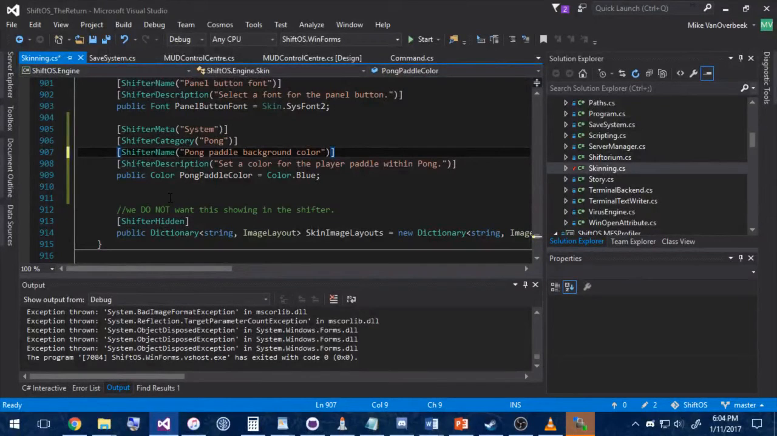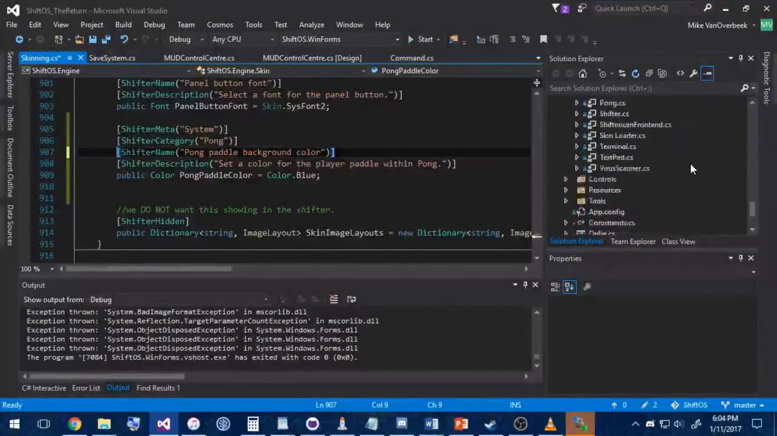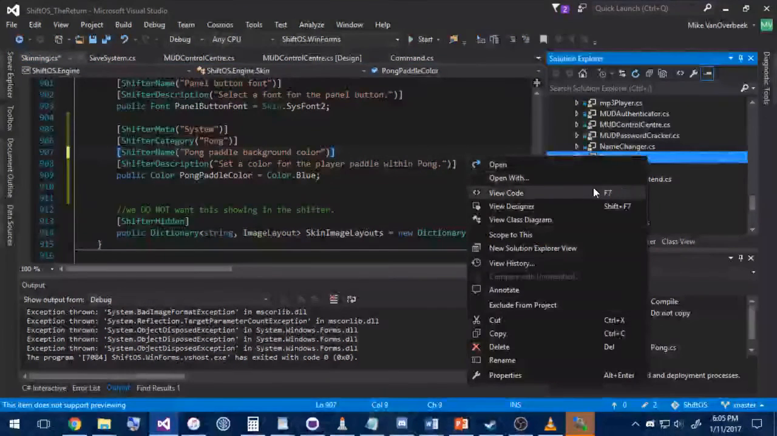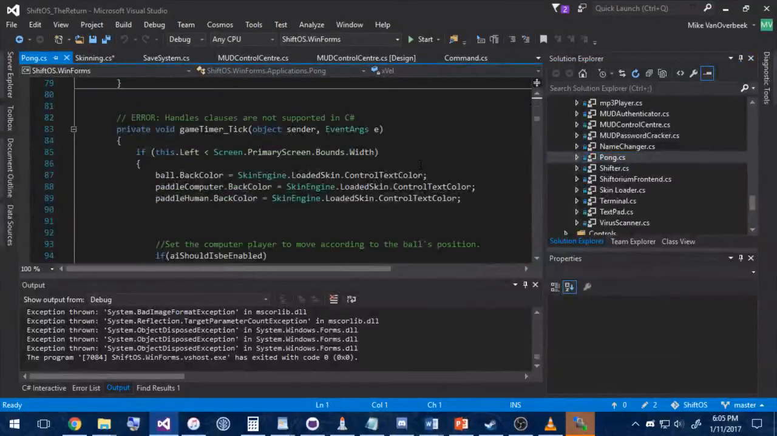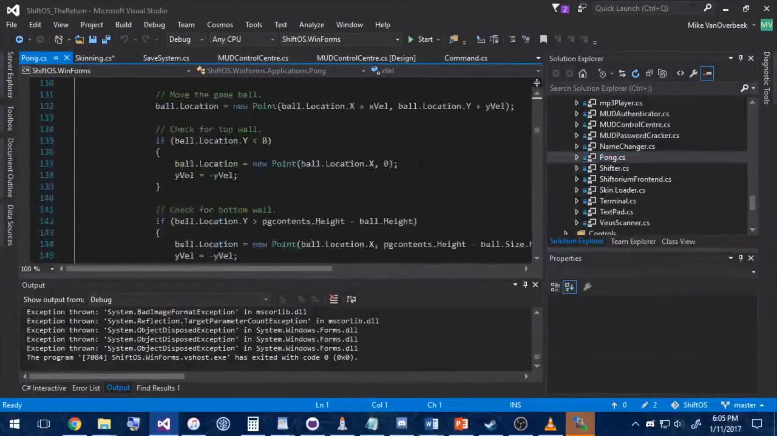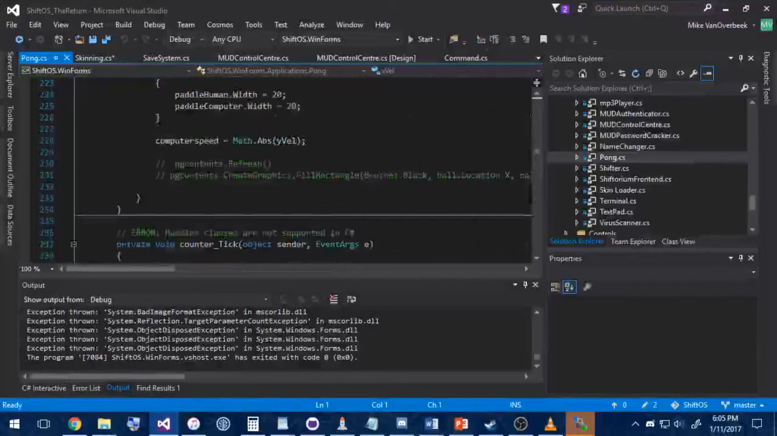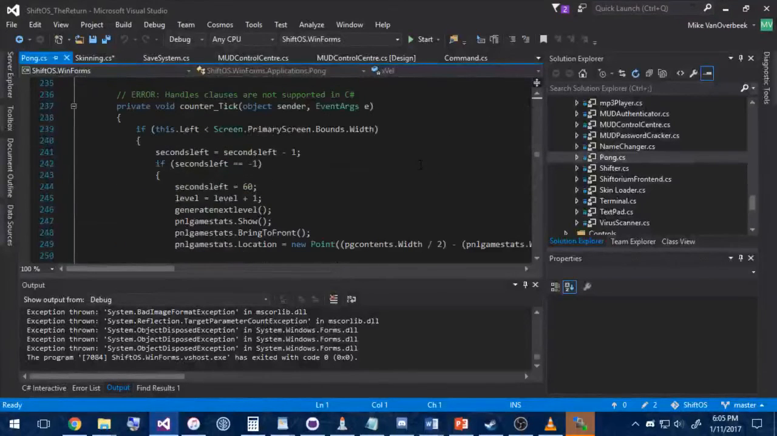Now, you may be wondering, cool, I can expose this to the shifter, but when the user changes it, it doesn't actually do anything. Well, now we can actually implement this shifter setting into the game, into the front end. And this can be done by going to our Pong, and what we can do is, if we find where we want it to change the color, we don't want to do it in a timer.